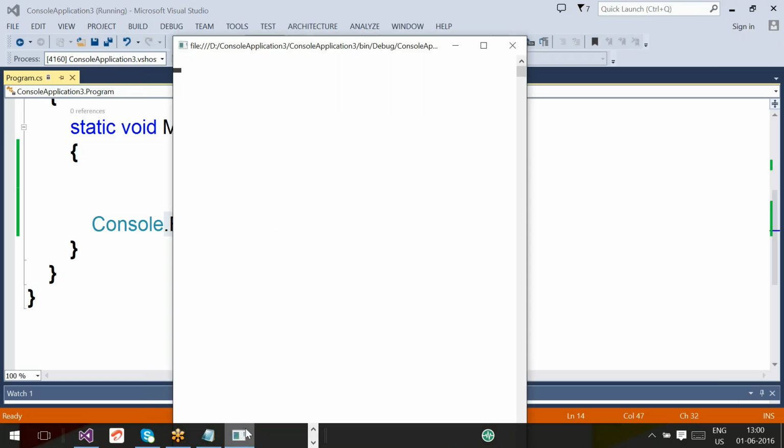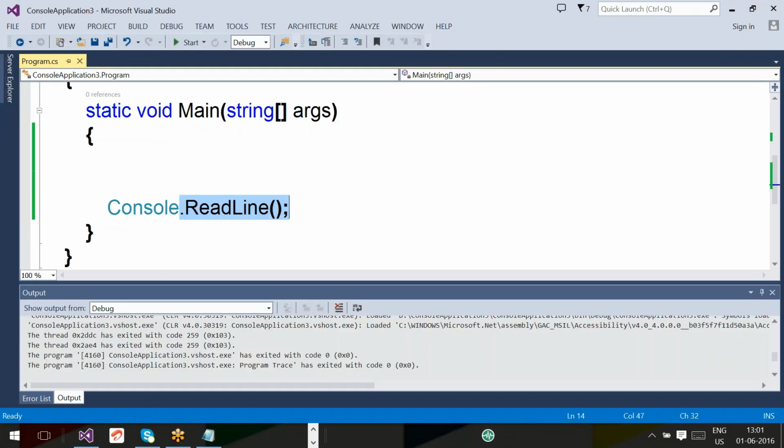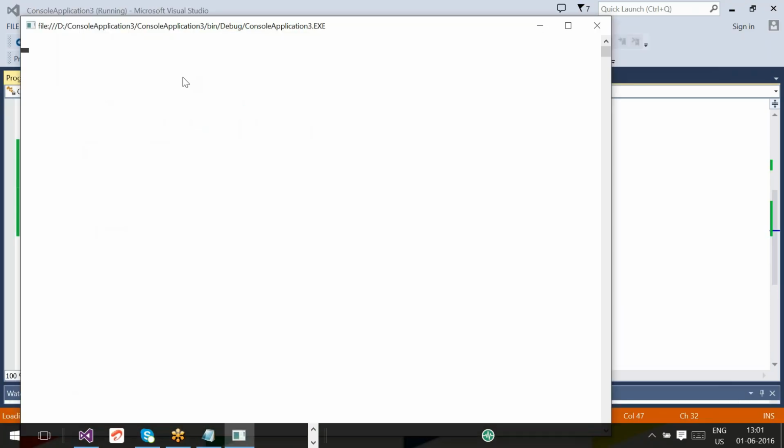What is this method doing? It is holding the command prompt window. How long is it holding the command prompt window? Until the user presses the enter key. You can observe that once I press the enter key, readline is leaving. Why is it holding like that? The main functionality of readline is that it is waiting for user input. It will accept user input.